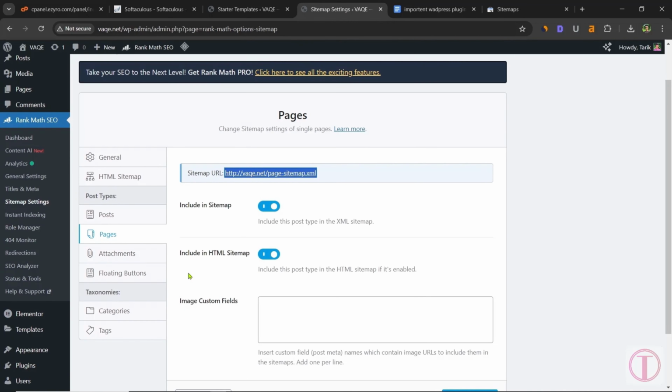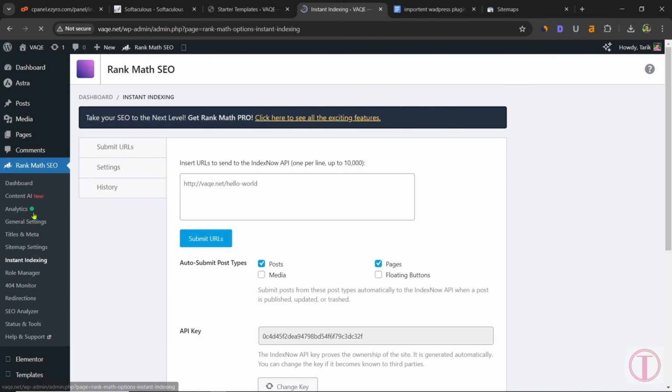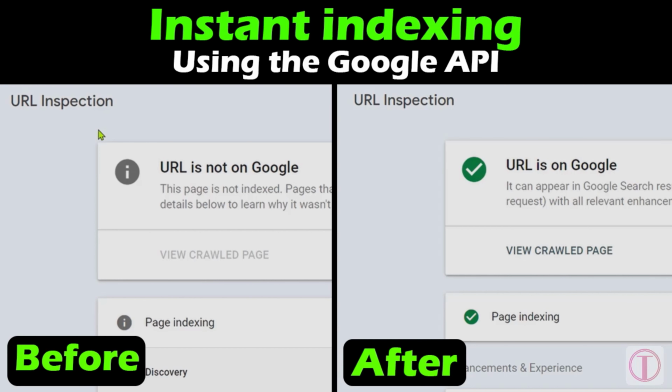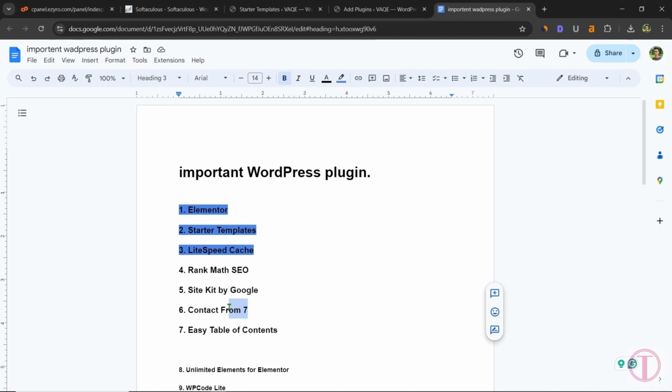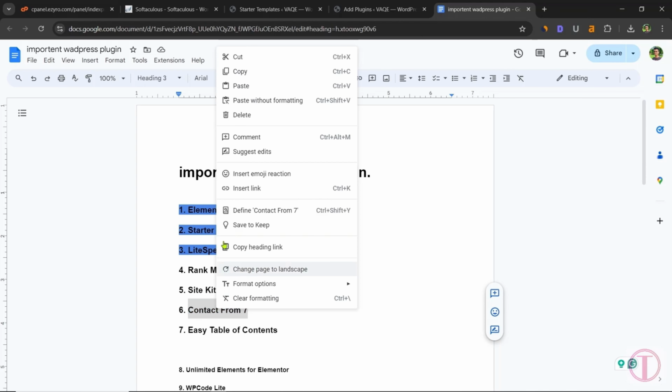Next is instant indexing. There is a complete video on instant indexing. You can watch it if you want. Contact Form 7 plugin, useful for creating a Contact Us page.